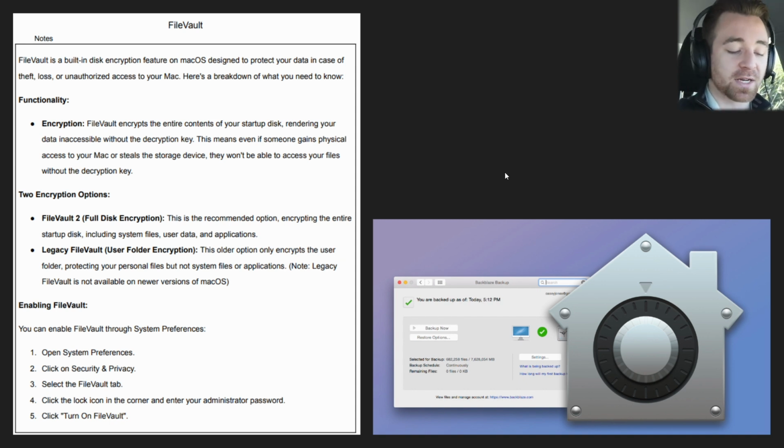That's roughly what you're going to need to know. You can enable or disable it. So you can do it through System Preferences by going in there, clicking on Security and Privacy, selecting the FileVault tab, clicking on the lock icon, and then clicking on Turn On FileVault.